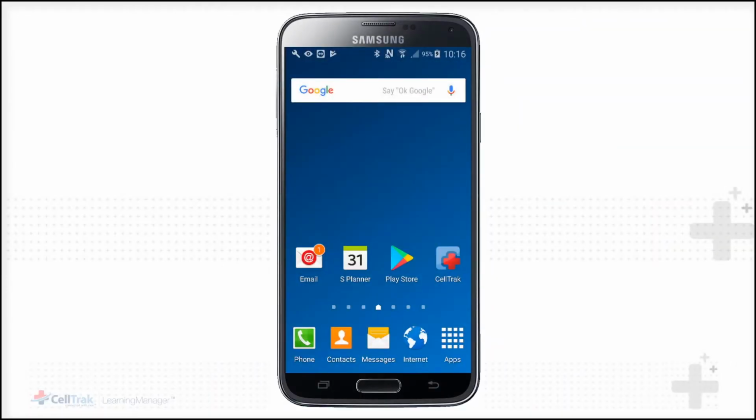Once CellTrak has been successfully installed onto a mobile device and the CellTrak device application has been licensed, it is ready to be registered to a specific user. Open the app to initiate the Register User process.